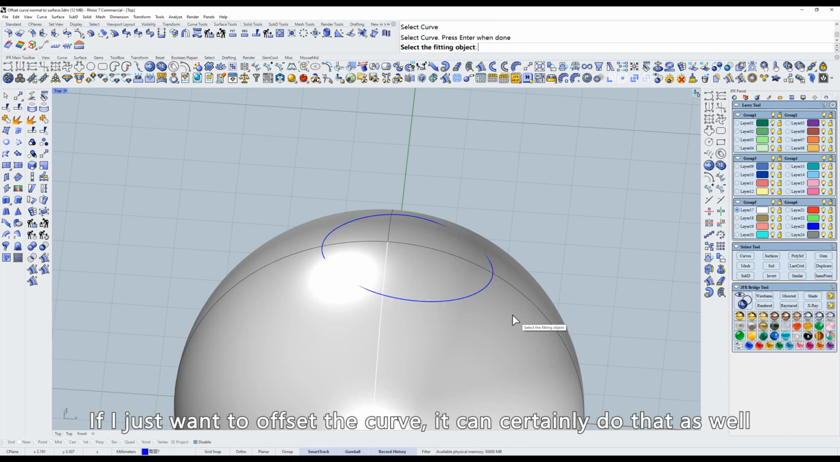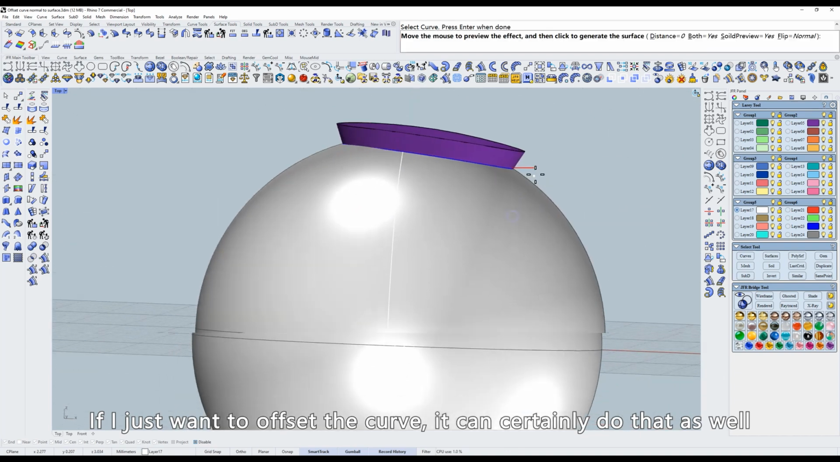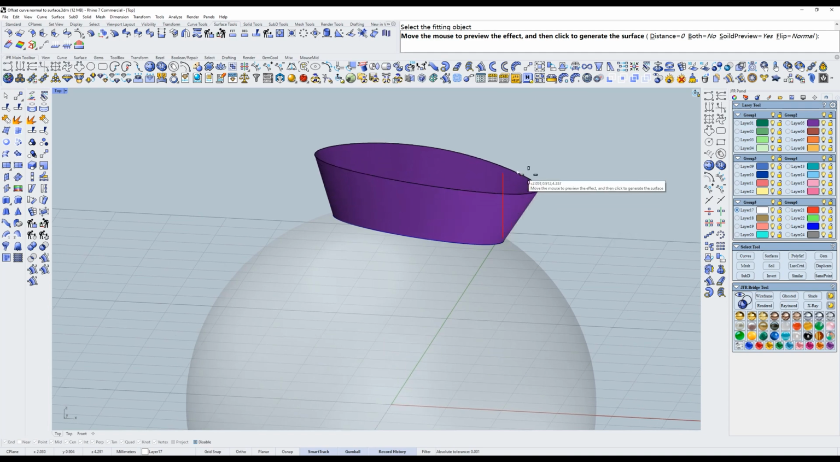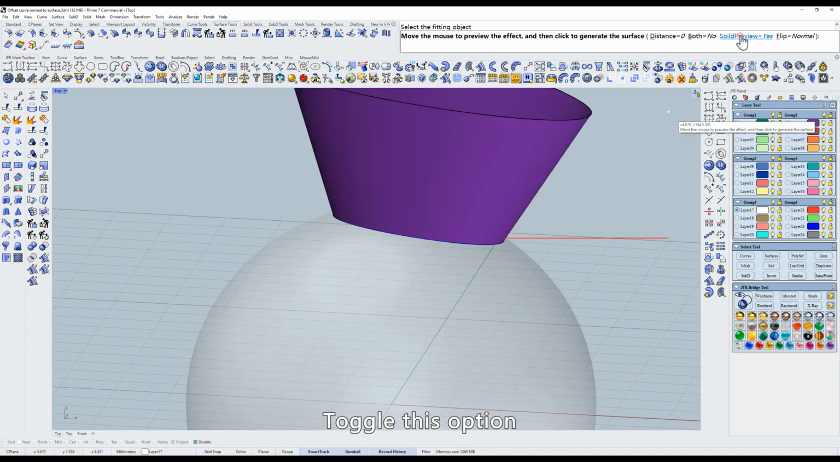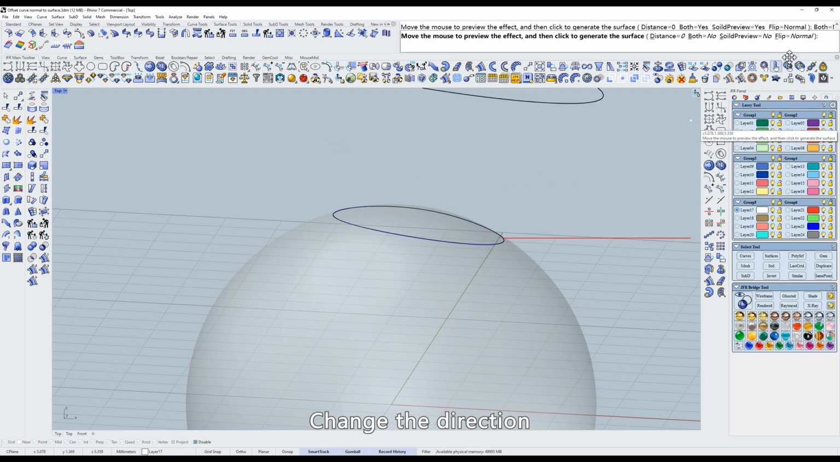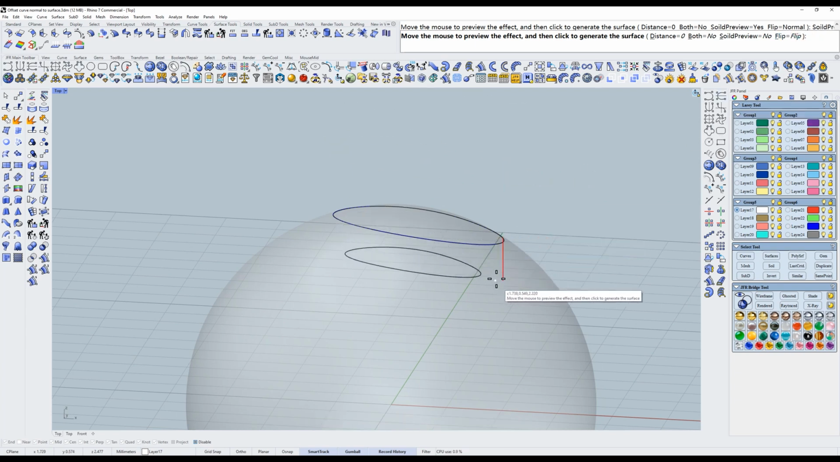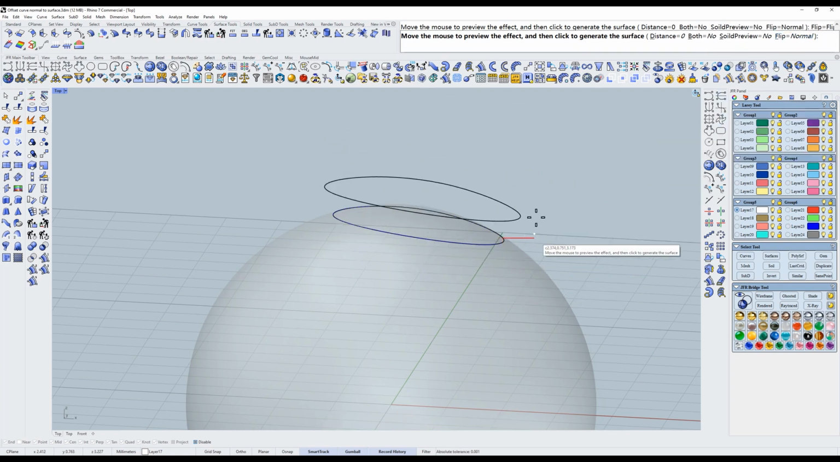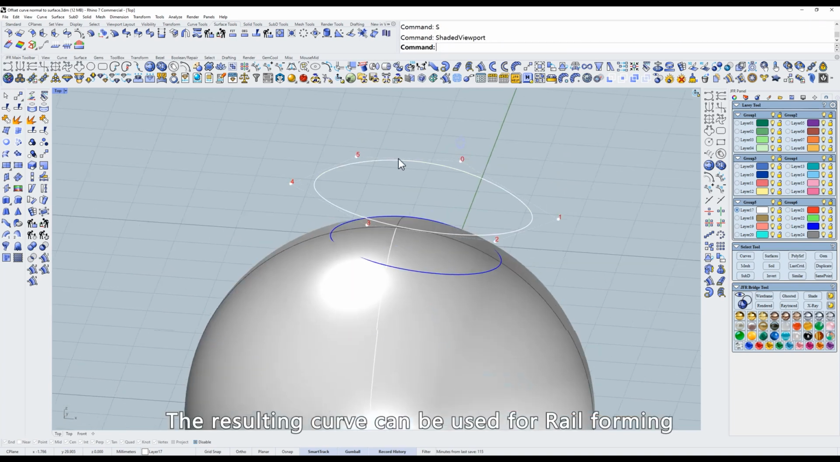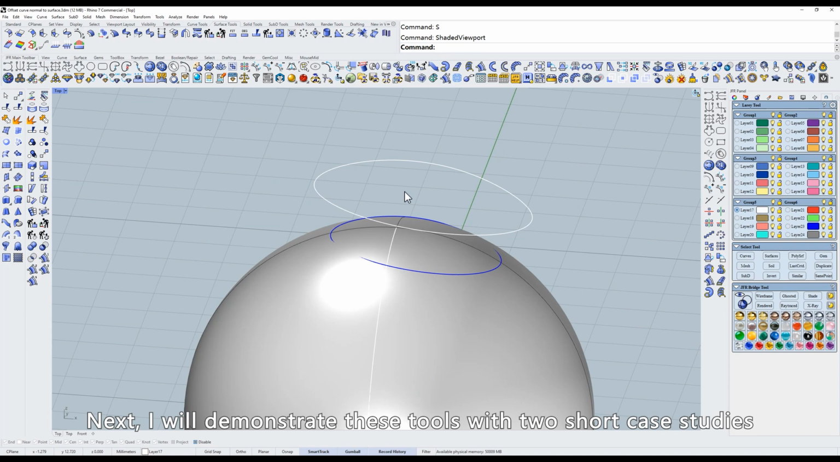If I just want to offset the curve, it can certainly do that as well. Toggle this option. Change the direction. The resulting curve can be used for rail forming. Next, I will demonstrate these tools with 2 short case studies.